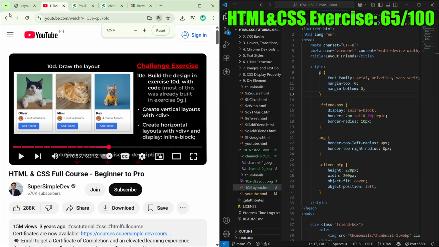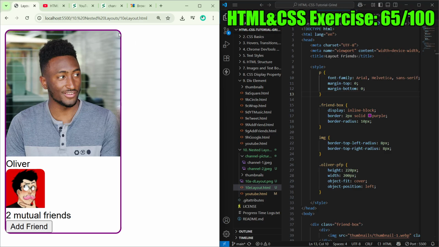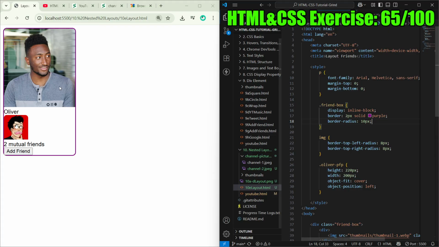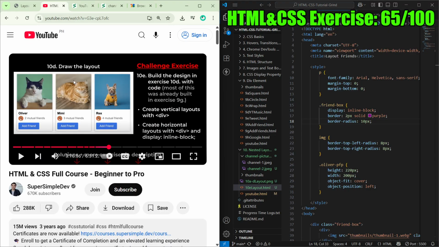Oh, it doesn't even. I'm so stupid. It never even had a border radius, but I want it to. You can't. I want it to have one. You can't change what I want.